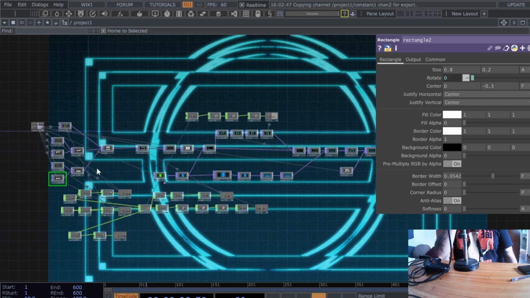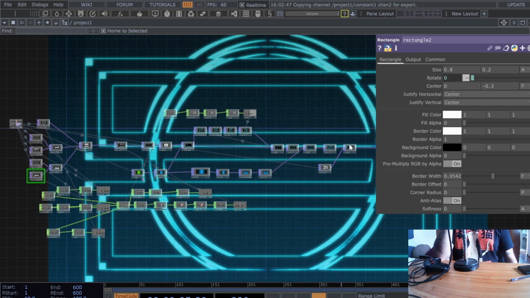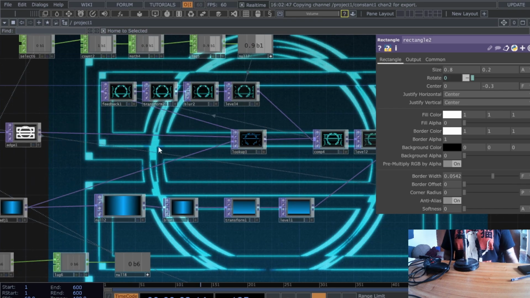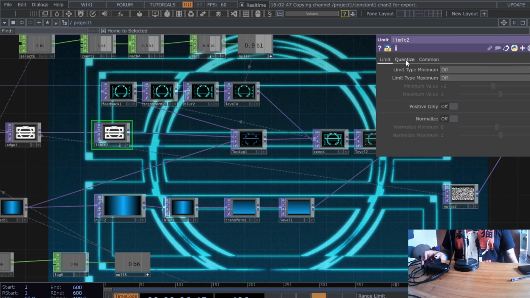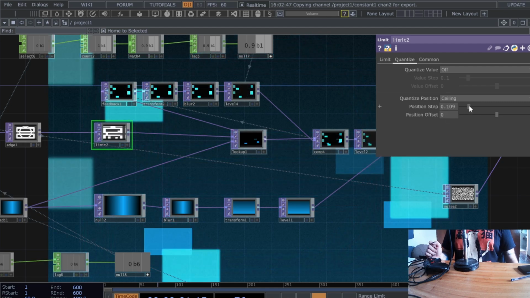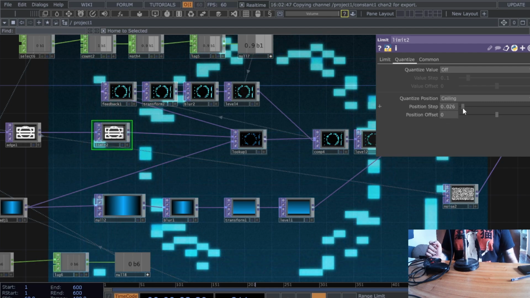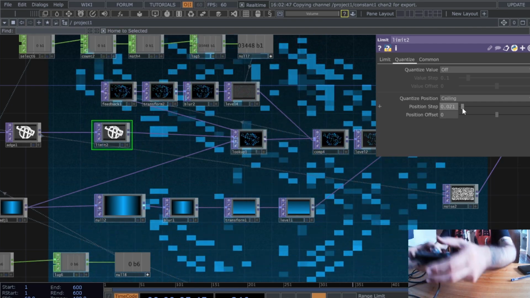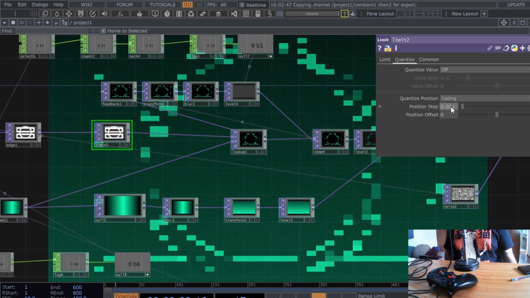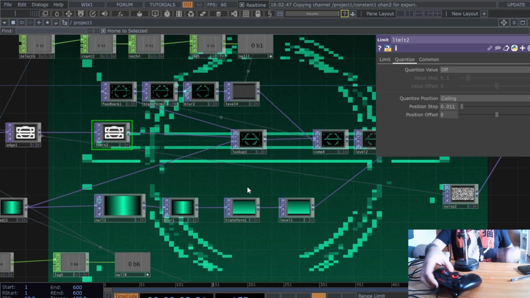You could set up these switches with different shapes. You could set up, for example, a limit. It's nice for this, I think. This has to be before the lookup. Let's quantize the position. I think it is right. So you can set up a button to, it's a really intense effect.